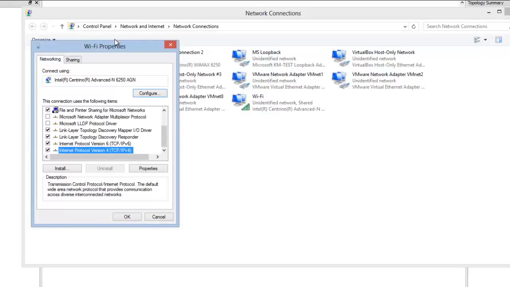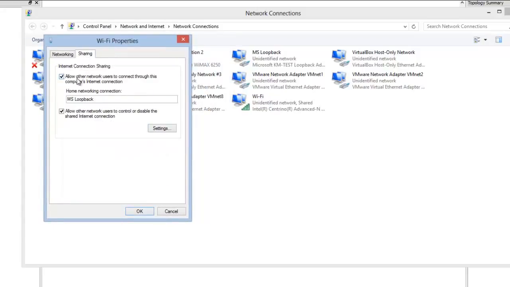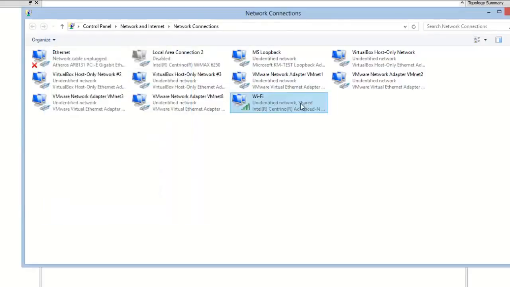Okay, so now to get back to this, if we're on our Wi-Fi, you're going to go to the Sharing tab, and it says Allow other network users to connect through this computer's internet connection. When you do this, there's a drop down over here, and you're going to select your Microsoft loopback adapter like I did. Make sure that's checked, hit OK, and Bob's your uncle. You should see the shared symbol now.